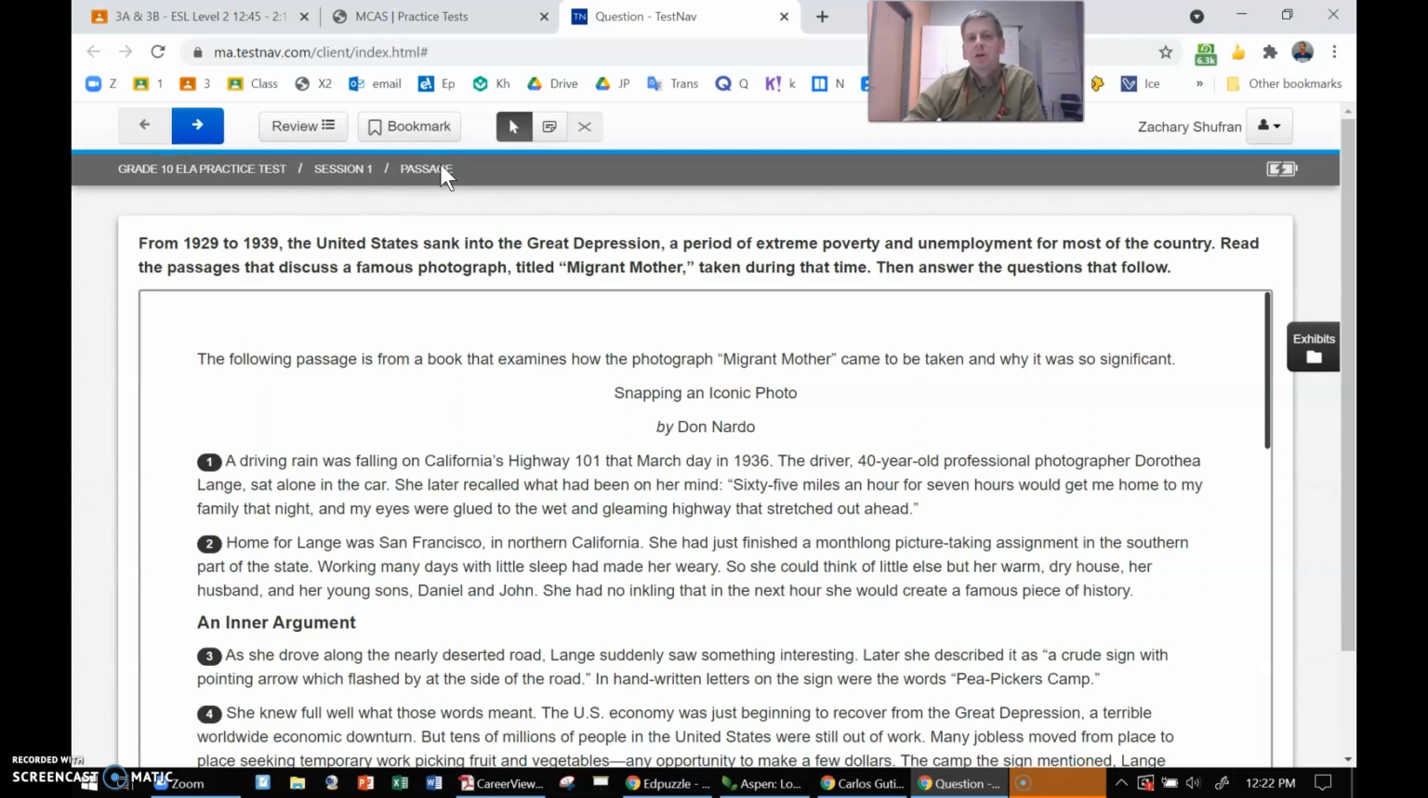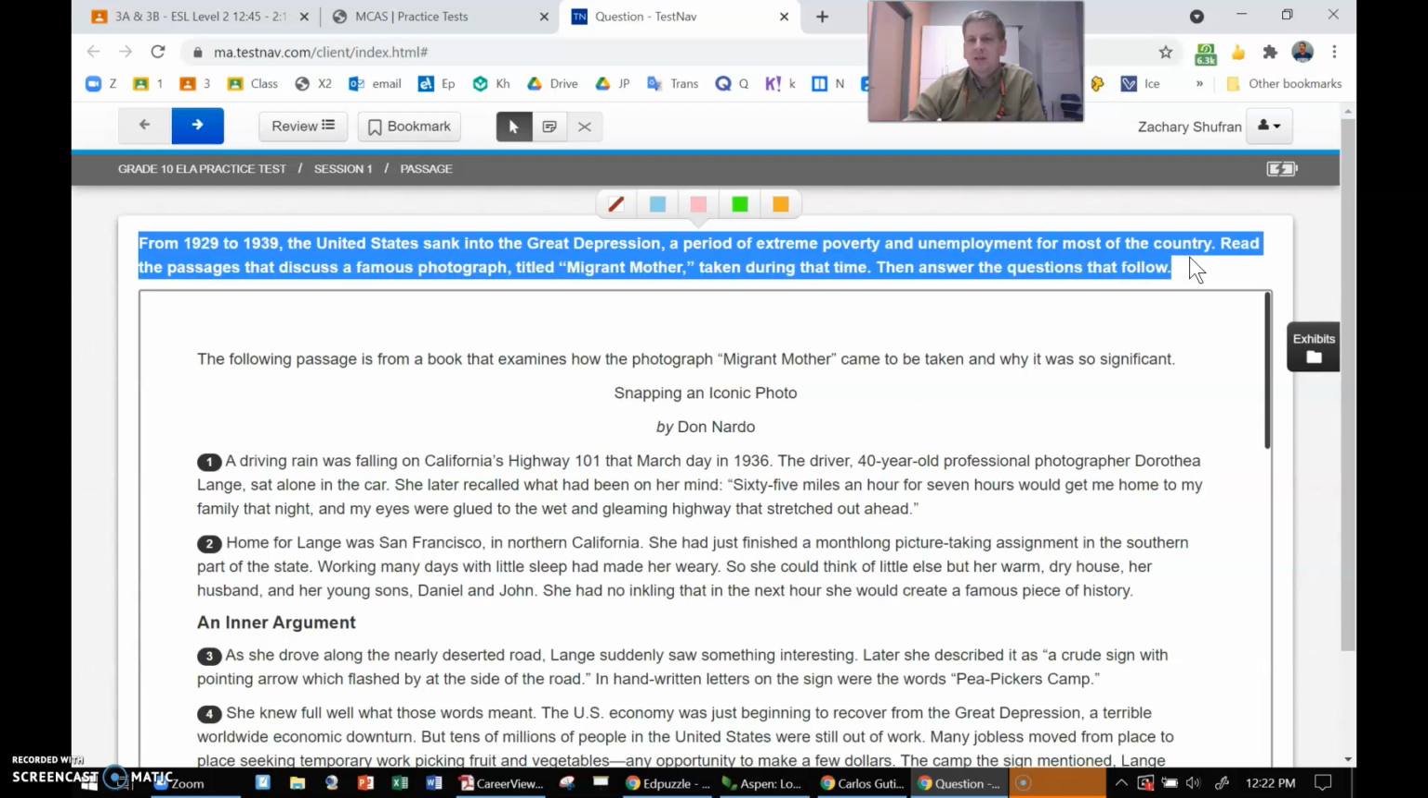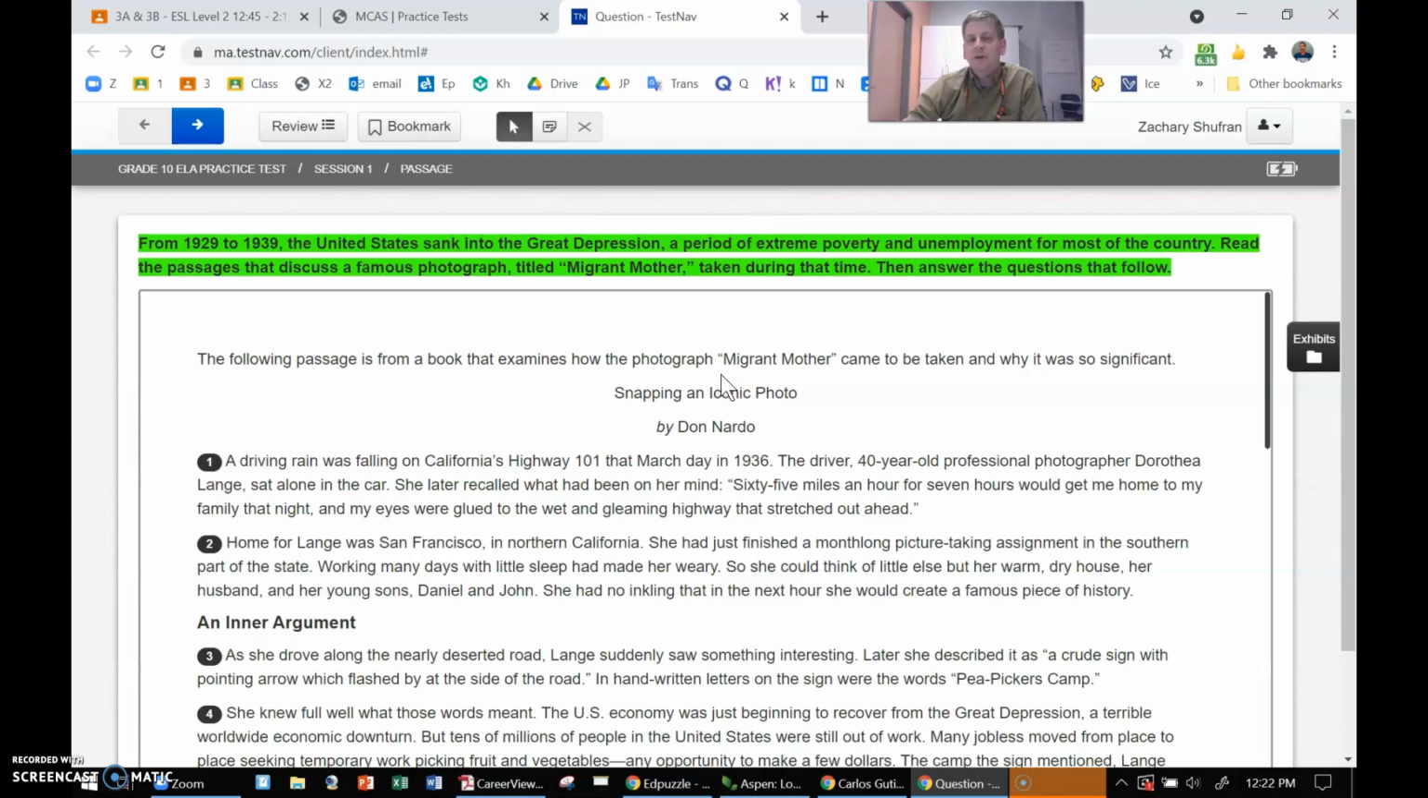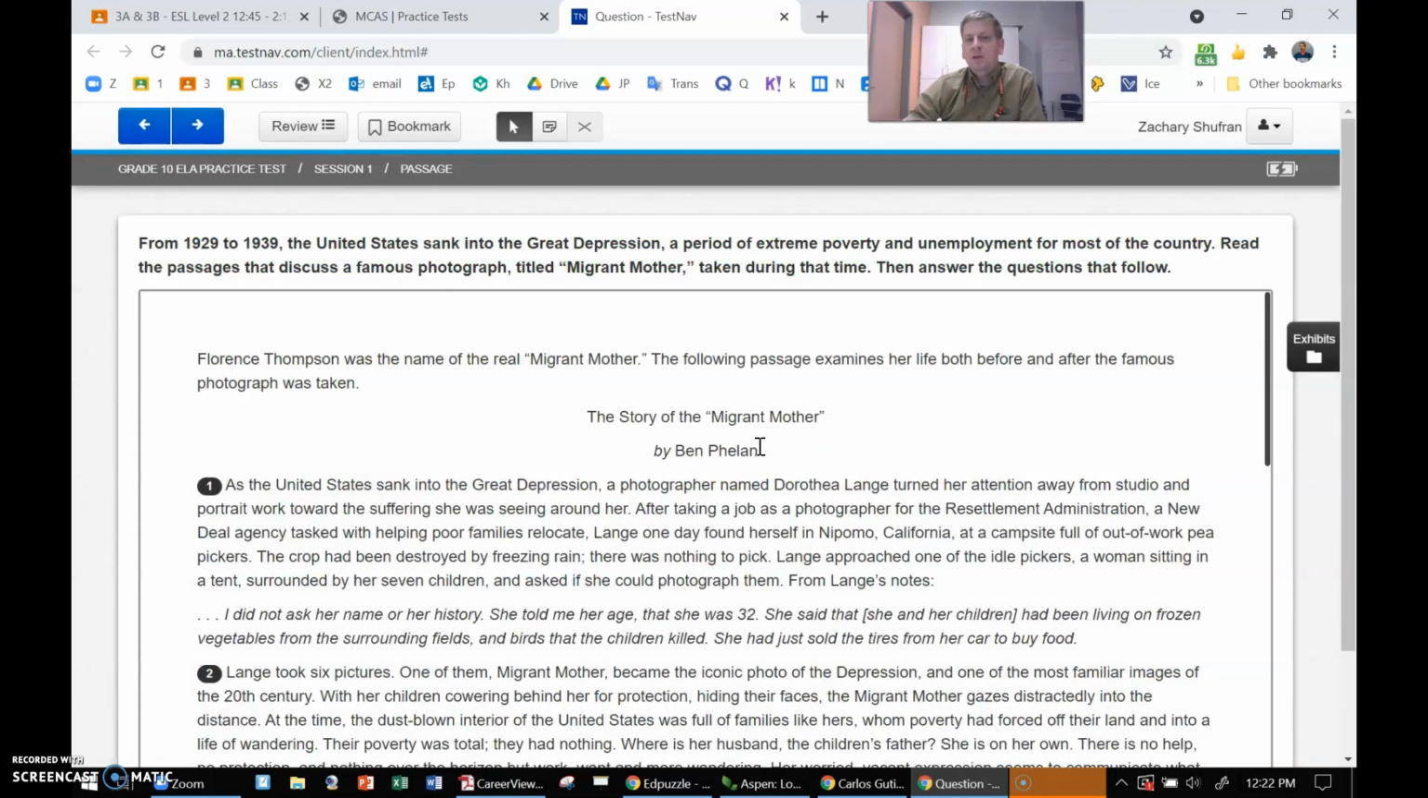So here they are called passages, okay? This passage is the first part, and we see here there is the background statement, and when I select it, I'm then given these options to unhighlight, highlight, and I get these various colors where I can highlight the text. And now notice when I go to the next page, there's a different passage.